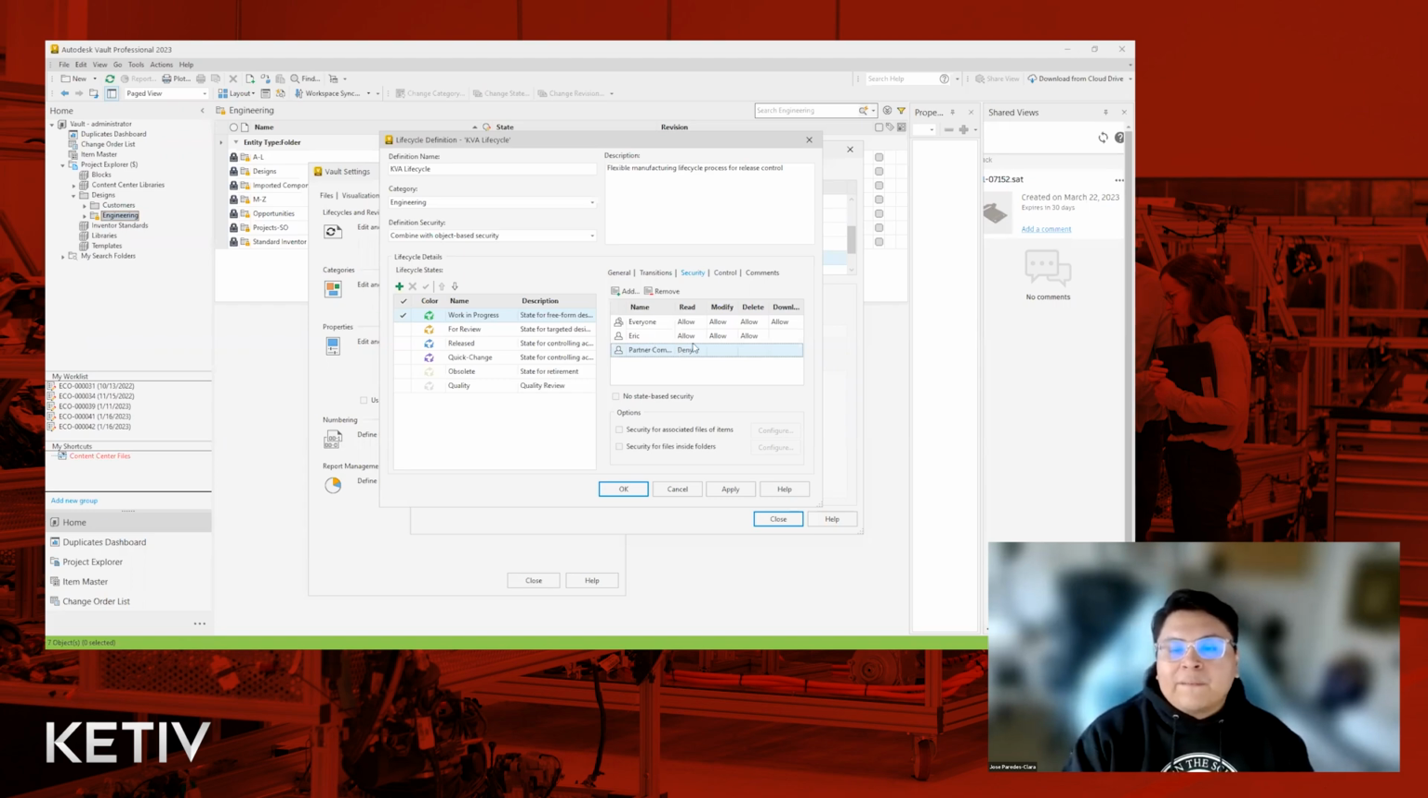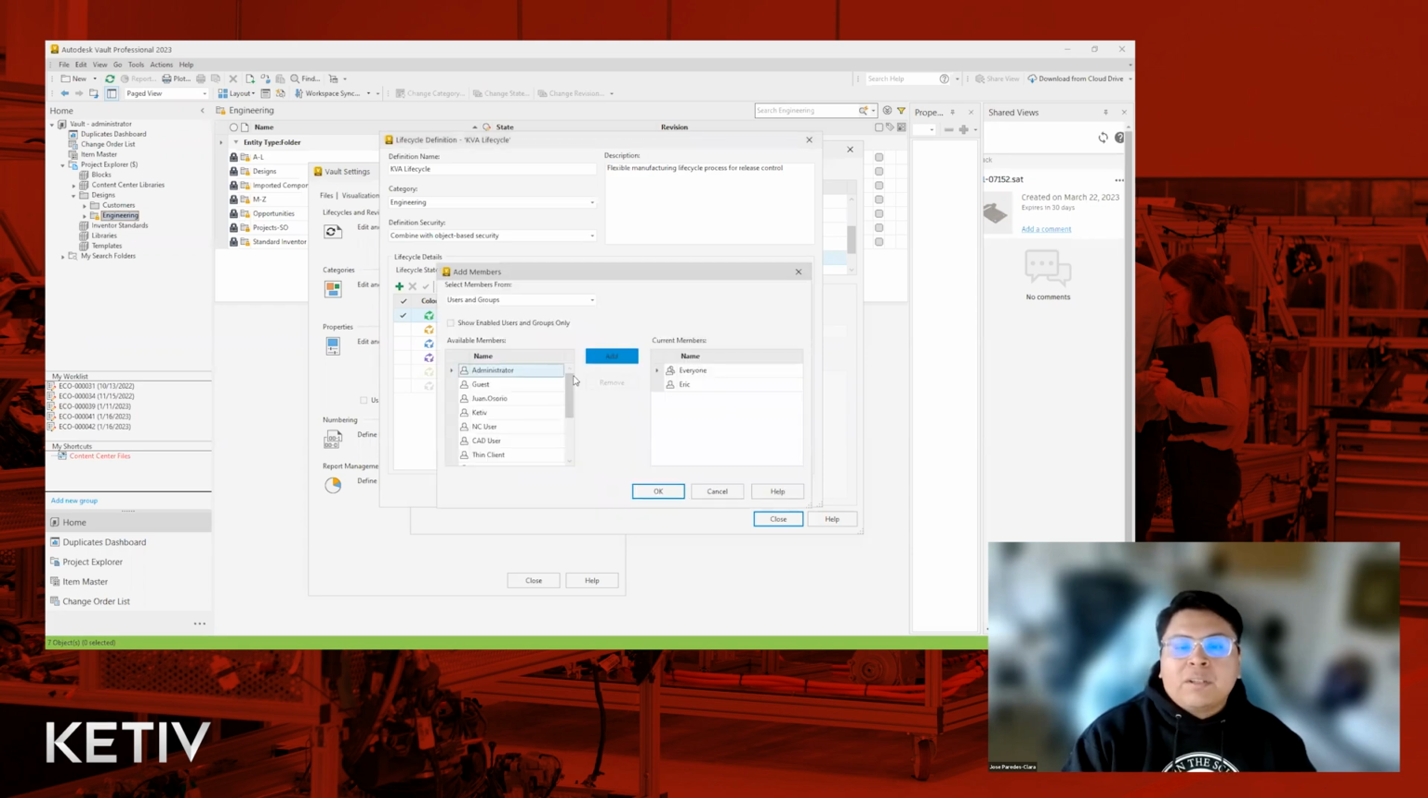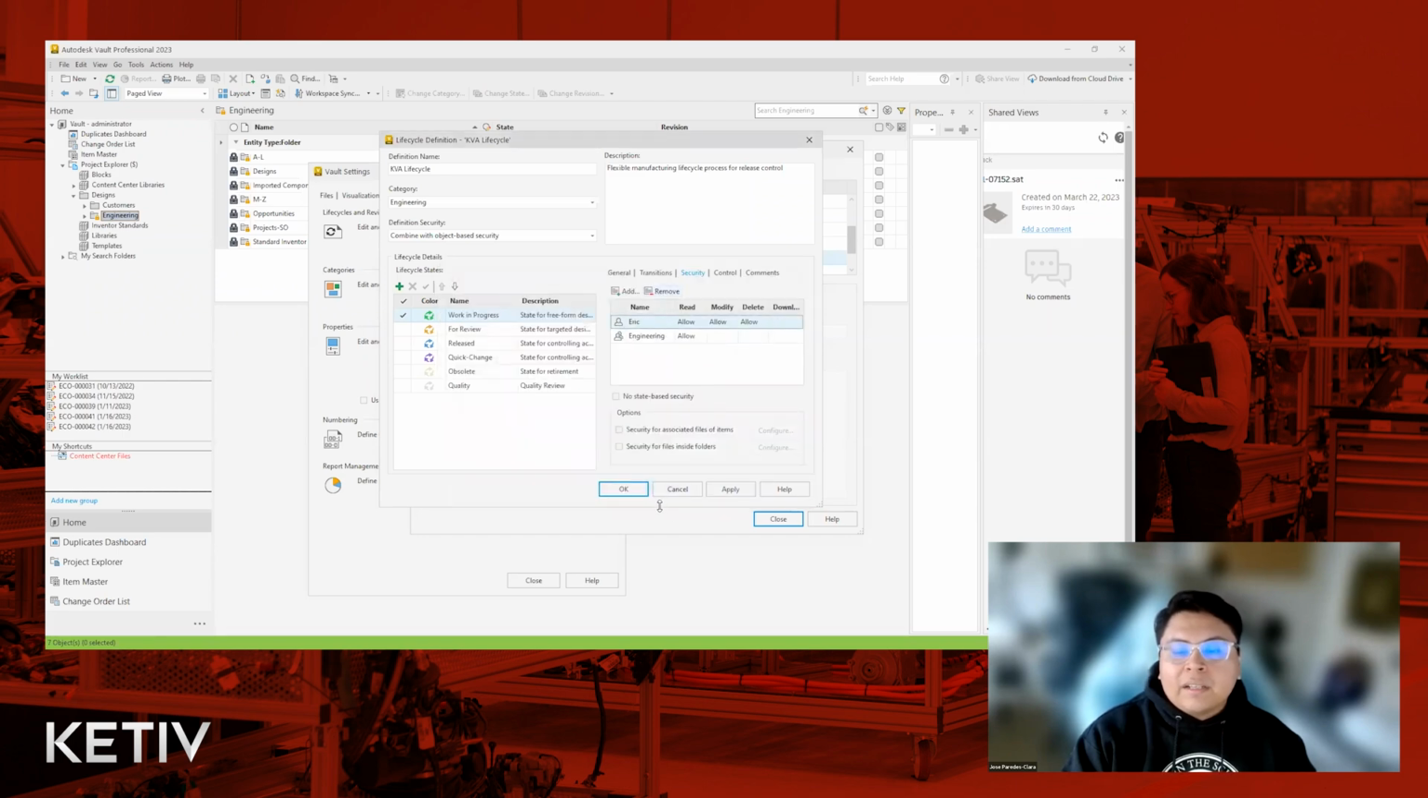Let's say some people are part of this partner company but are also part of engineering, something along those lines, then the explicit deny would affect those. A more efficient way, or a less strict way of doing it, would be to actually add a group such as the engineering group and then remove the everyone group.